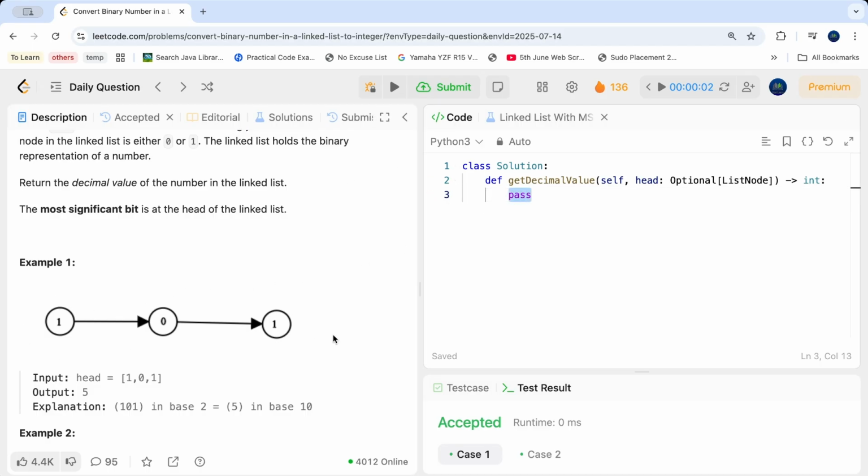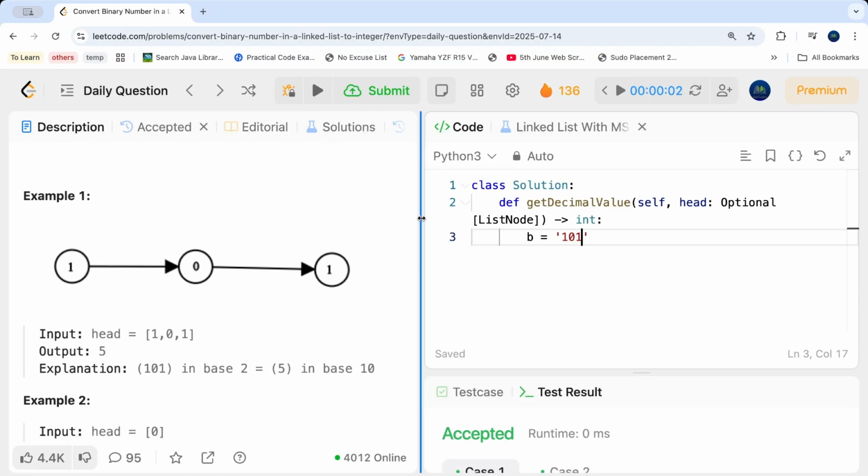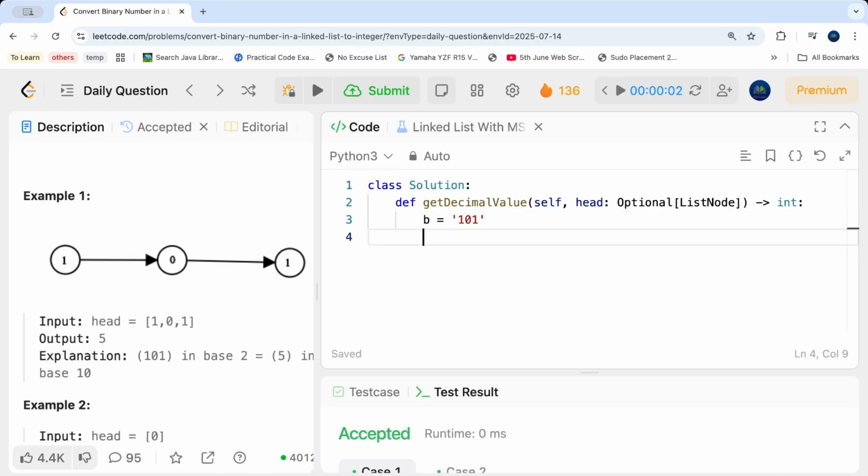Let us say this particular linked list is denoting a binary number, 101. Now if you want to convert this binary number 101 to decimal in Python, you can do it in a very easy way. You can say d, the decimal number, is equal to int of your binary number, and you tell it that the base of the binary number is 2.